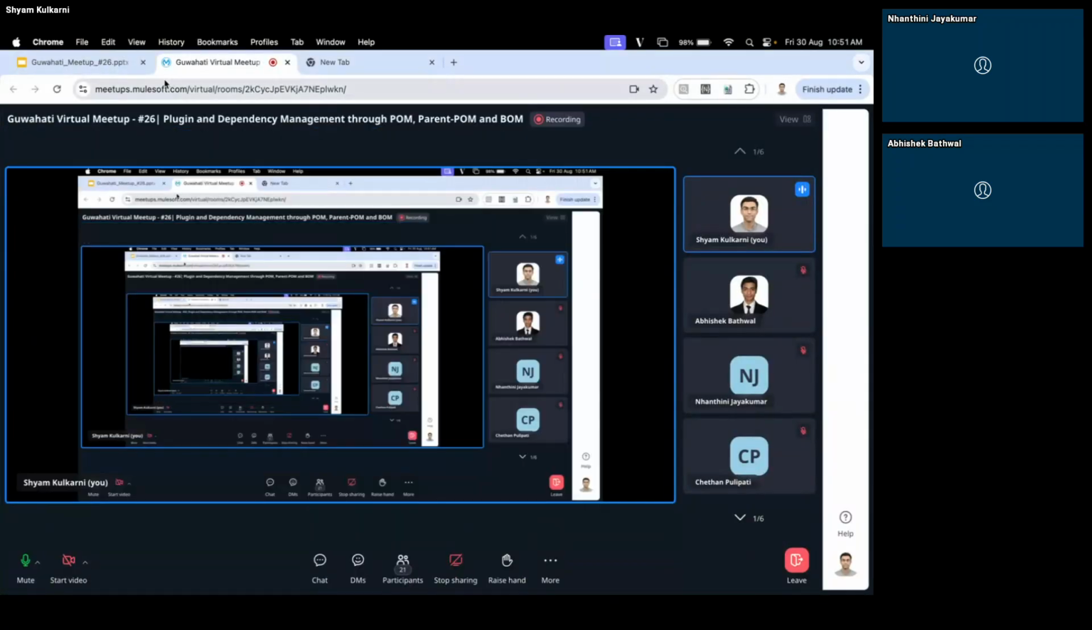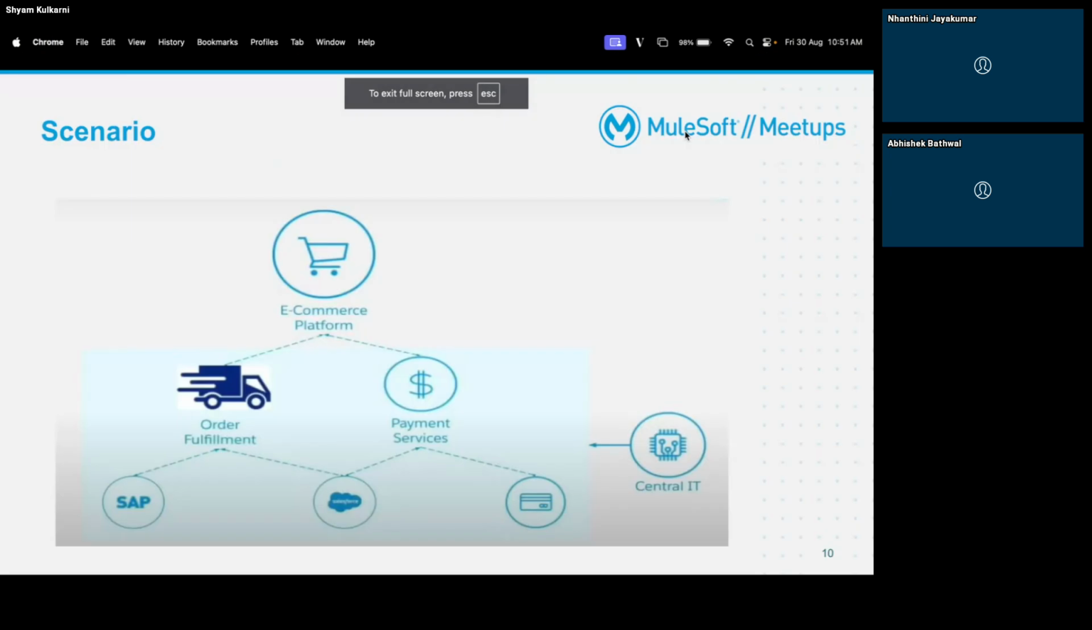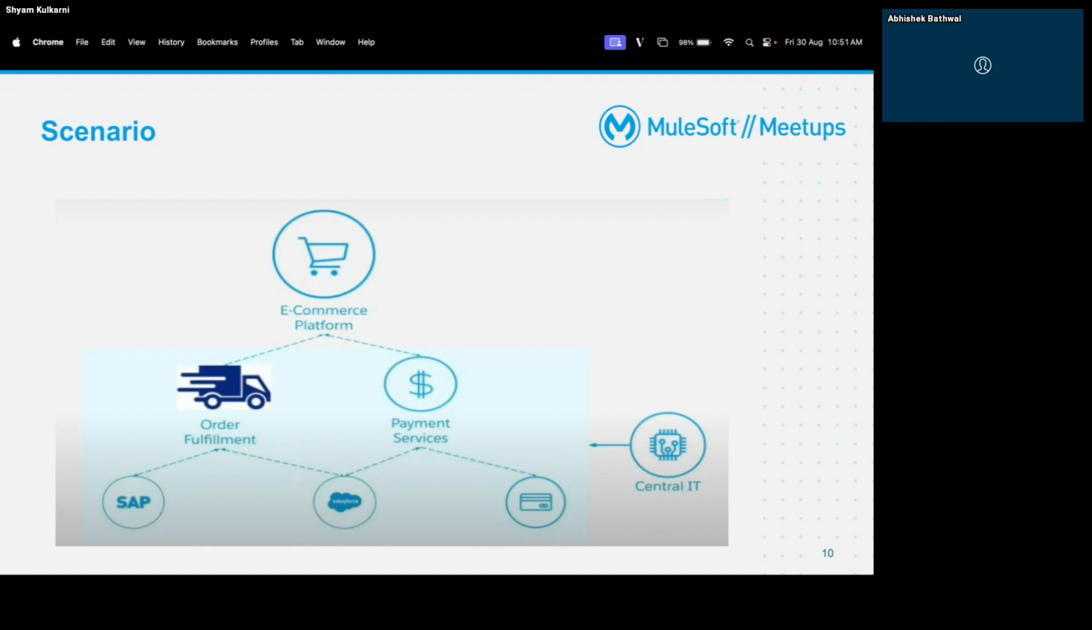So before moving on to the demo, I just wanted to cover one more scenario. Let's consider a scenario where an e-commerce organization is launching a new mobile application to provide an online shopping experience to its customers. Now, multiple development teams, like order fulfillment and payment services teams, are building integrations and APIs required to support the end-to-end solution. This requires designing the consumer-focused API specifications and connecting multiple internal as well as third-party systems, while also working with the central IT.